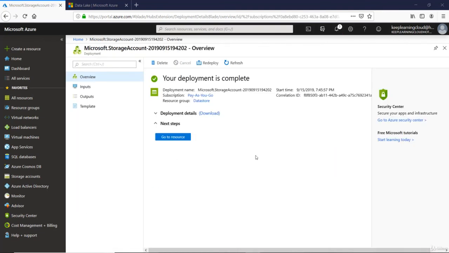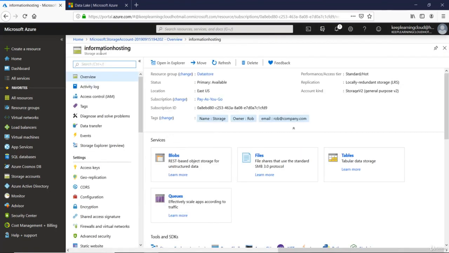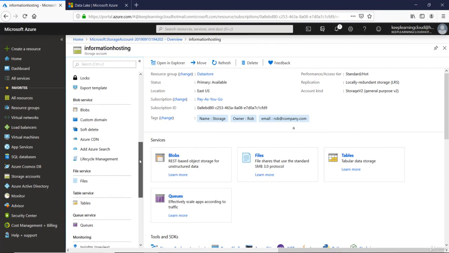Looks like the storage account is created. I'll click on Go to Resource to go to my storage account called Information Hosting. Now, as you scroll down, you will be able to see blobs, files, tables, and queues. So that means that General Purpose version 2 will let me create all the full services inside the storage account.